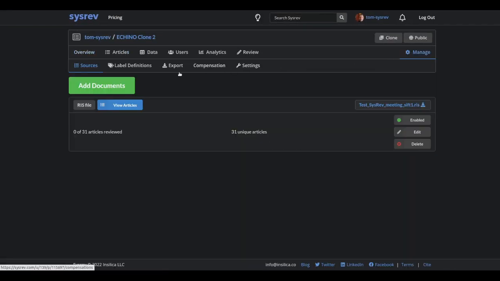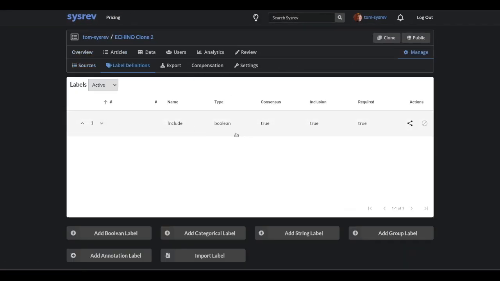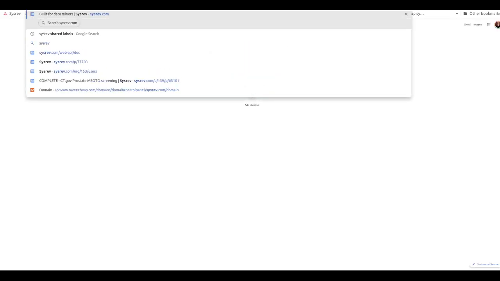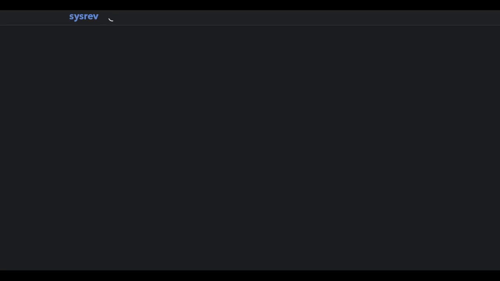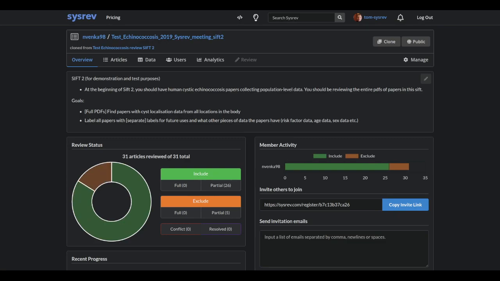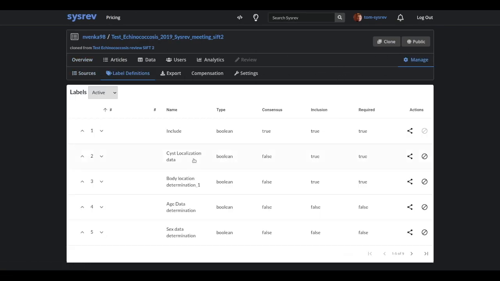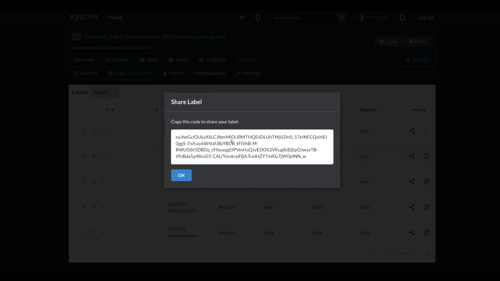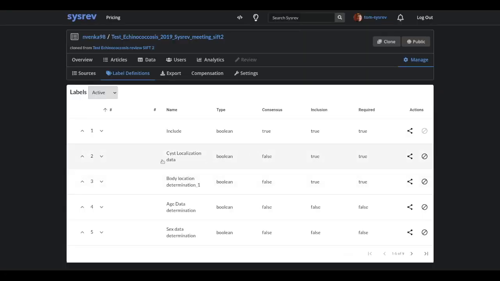So we take a look at the labels. We have the default include label. So if we wanted to pull some more labels into this project, we could go back to our Echinococcus project. Let's go to sysrev.com/p/111200. There we are, back at the Echinococcus project. We can go to Manage, Label Definitions, and maybe we only really care about copying one of these labels. So let's go ahead and copy this one, the sys localization data. So now we have that on my clipboard.